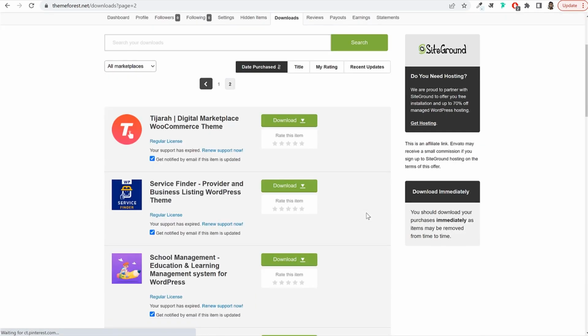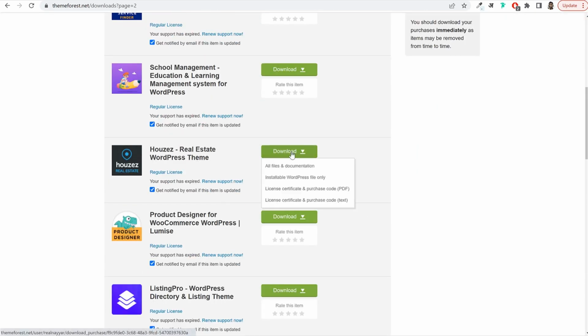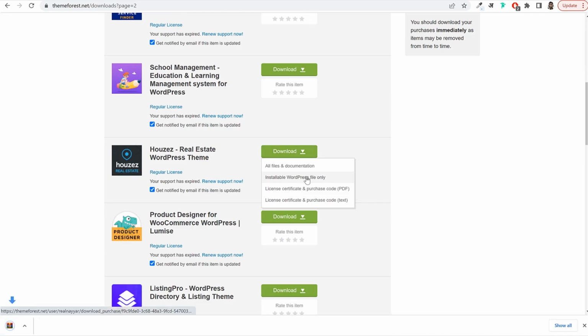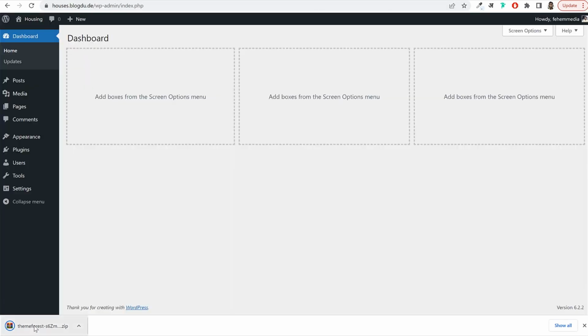So once you see the Houzez theme, here it is. Click on download and click on installable WordPress file only. Okay, this second option, installable WordPress file only. A new zip file will download for you. Come back to your dashboard. Now we have to upload this zip file on our website.